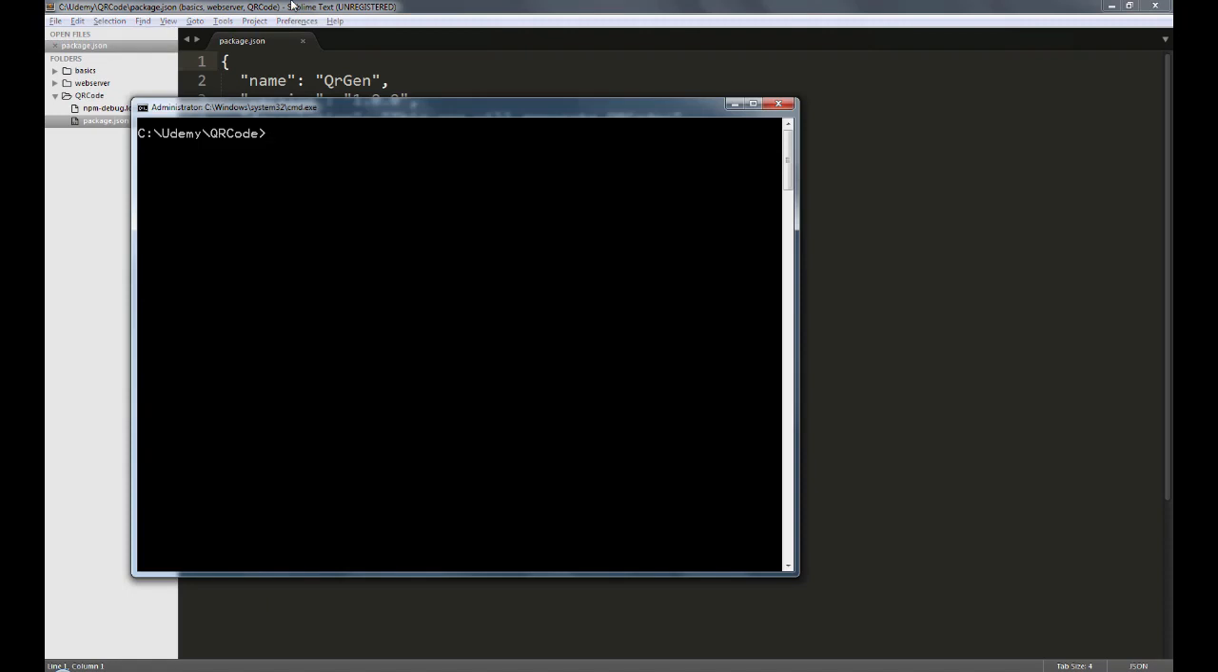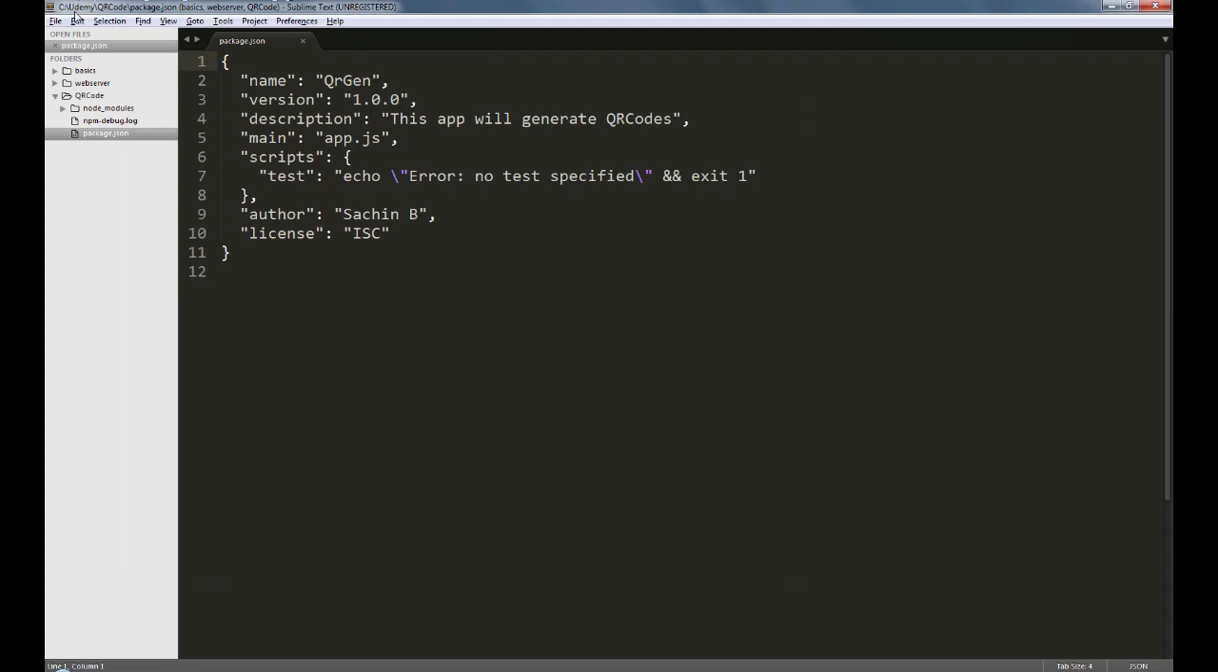Let's download the qr-image module. We'll type npm install qr-image, which is the name of the package, followed by --save and press enter. As you can see, npm downloads the qr-image module into a folder called node_modules. You don't need to upload this folder on the server, as the package.json file will help you to automatically create this directly on the server.